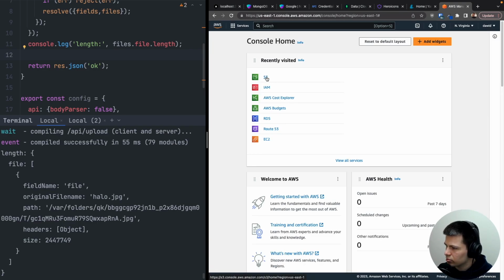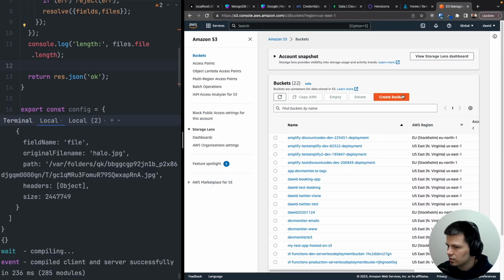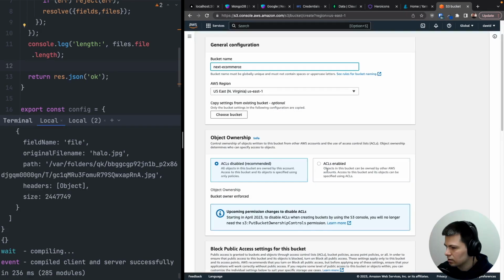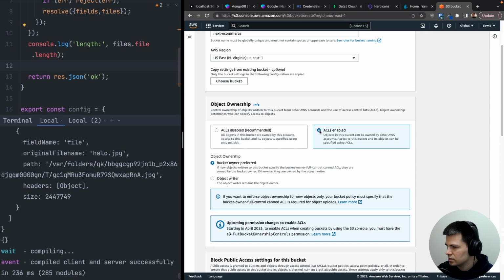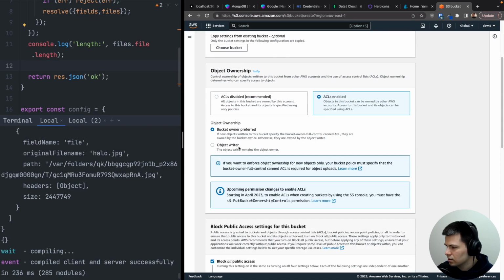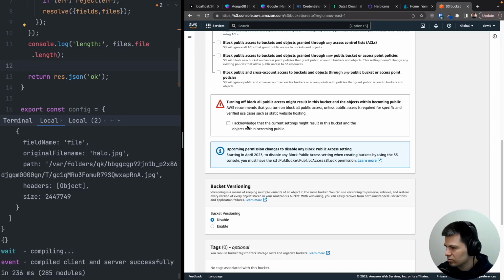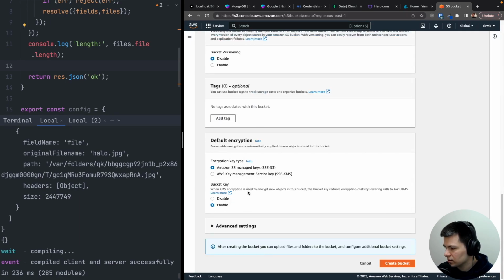And now I will go to S3 buckets and I will create a new bucket called maybe next e-commerce. Yes, and create a bucket, and this looks fine. I need to do ACLs enabled, and let's see. I will not block all public access because I want those files to be publicly available. And yes, and that's it.